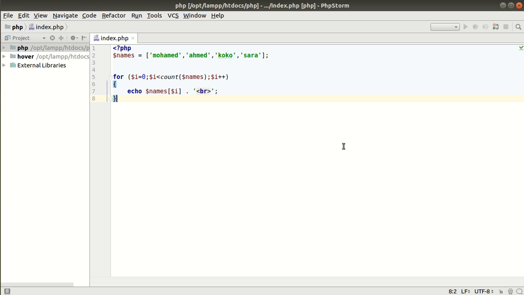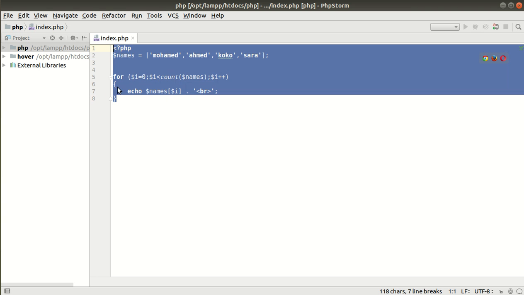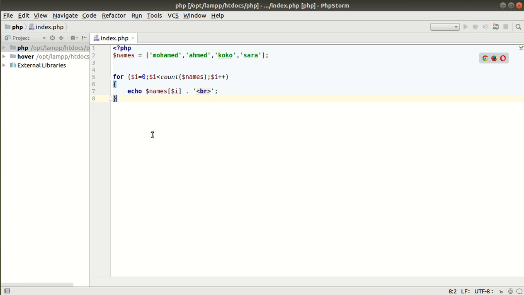simple example about for loops. We will see more examples about for loops when we start using MySQL database and PHP. We will use for loops all the time.